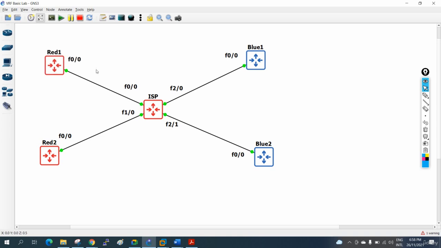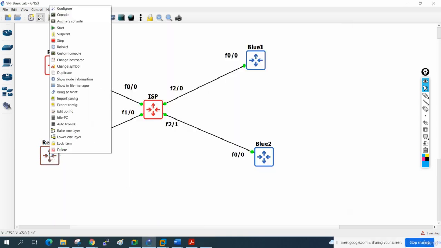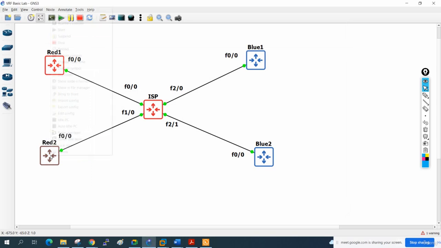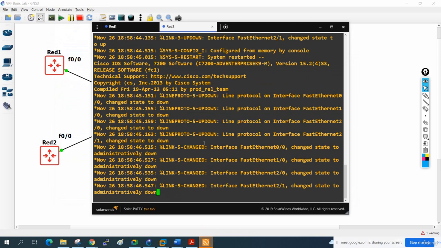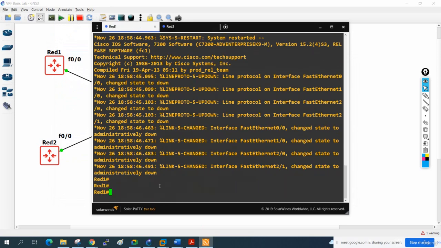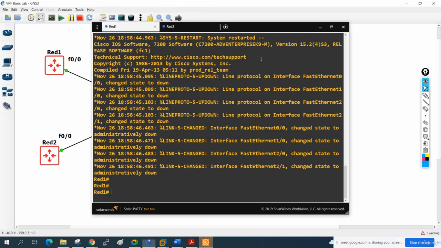Red 1 I have taken, and I can take red 2 also. Let me take red 2. Okay, and then let me press enter, so it will be ready. This one is also ready. Let me take the ISP also, and let me take the blue one also.